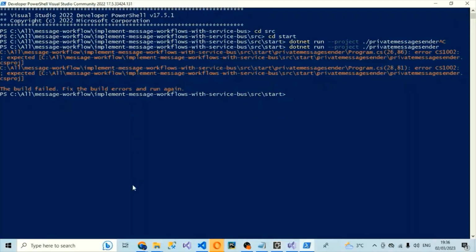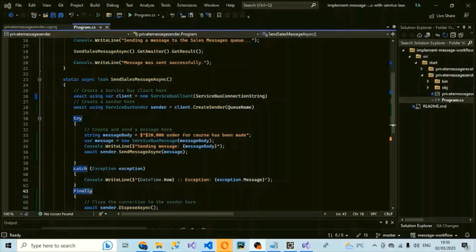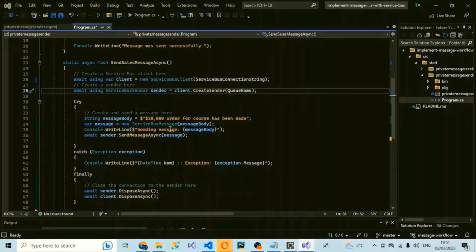So here we can see that something fails and we need to fix the build error and run again. So let's take a look at why it's failing basically. Okay, so you might have noticed that the build is actually failing, and I just realized now that I forgot to close this. If you also missed that, please go back and just pull that, and that should be fine.